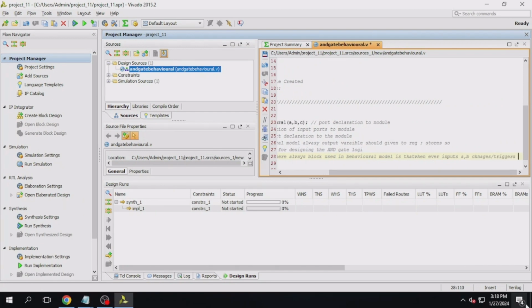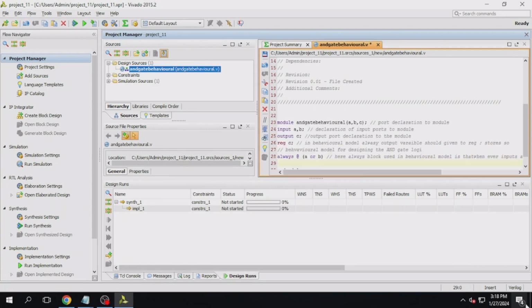So we always need to use the always block when writing the program with the behavioral model. We use always @, and in brackets we write the input ports A or B. For generating the AND gate, A and B are the input ports. Now, if you want to write the Verilog program in the behavioral model, first we need to understand the truth table.